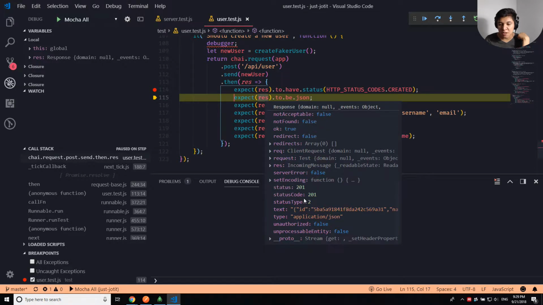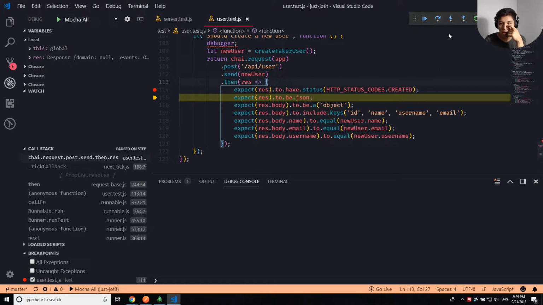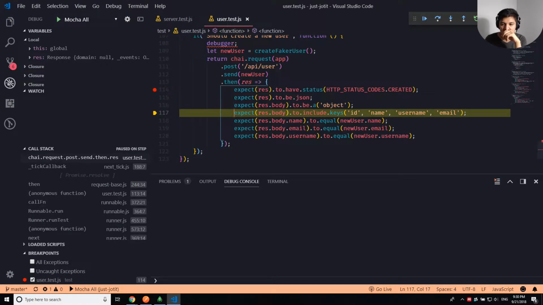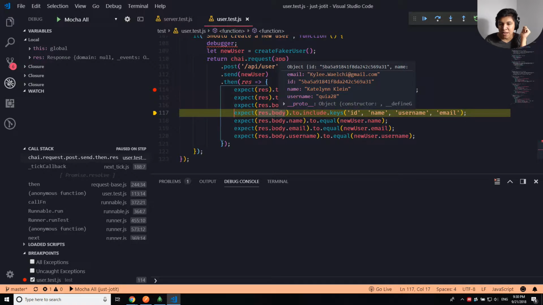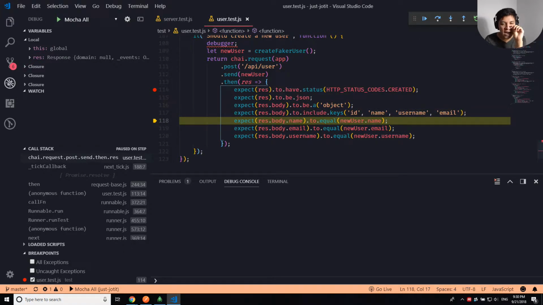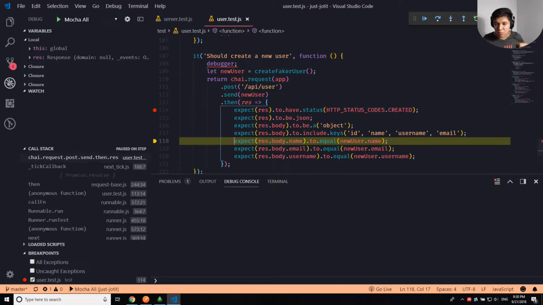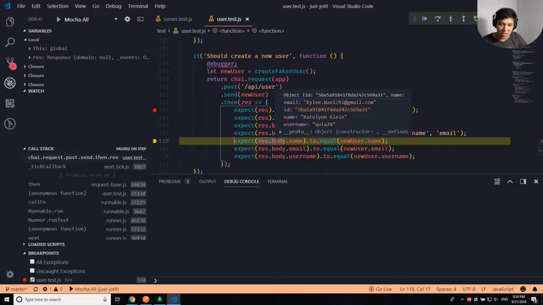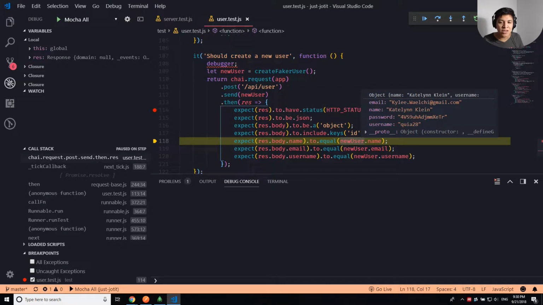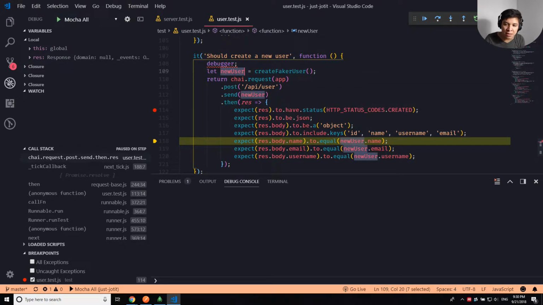Is the response a JSON? Yes, it is, as usual. Then we check things that we already did, like the response body to be an object and to include the keys ID, name, username, and email. And then, the cherry on top, to actually check that the creation went well: when you create a new user, it responds with the actual user created. We compare if the returned user matches the original new user we created at the start on line 109. And if it does, it passes the test. And as we can see here, it definitely matches all of them.